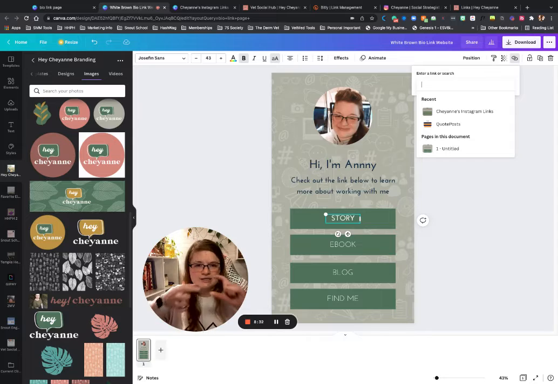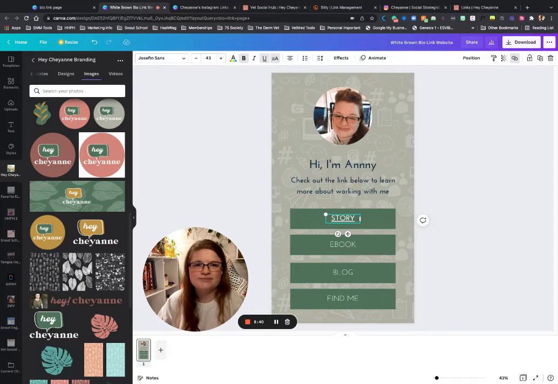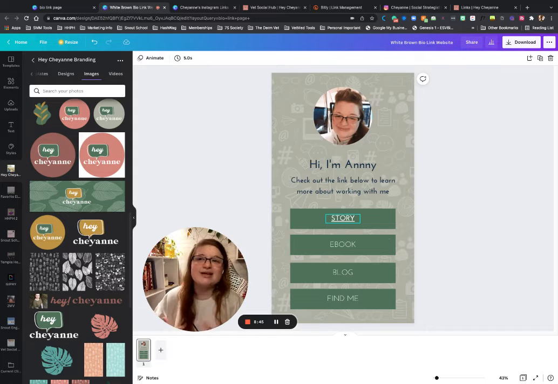Okay, and it's the two chain links together. If you're not familiar with what that symbol is, then you're going to paste that link in this spot here and hit enter. And you can see it's underlined, so that signifies that it is hyperlinked.